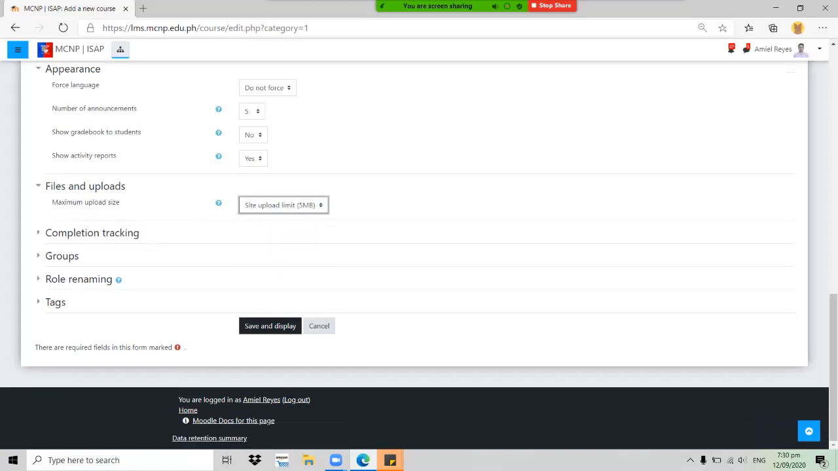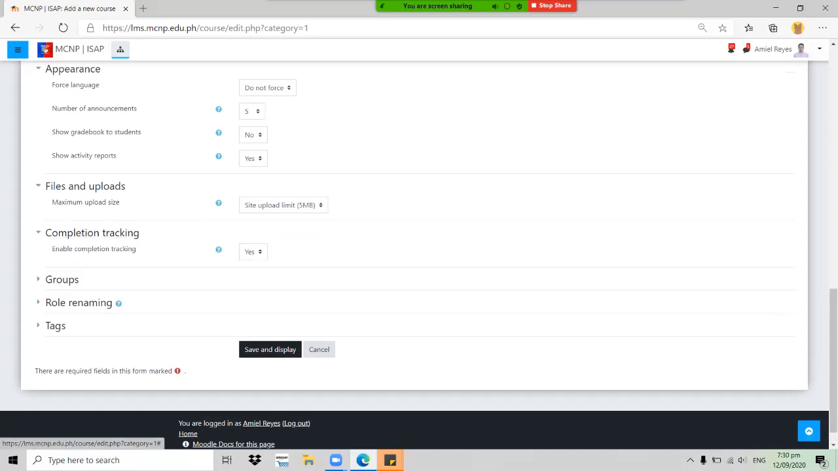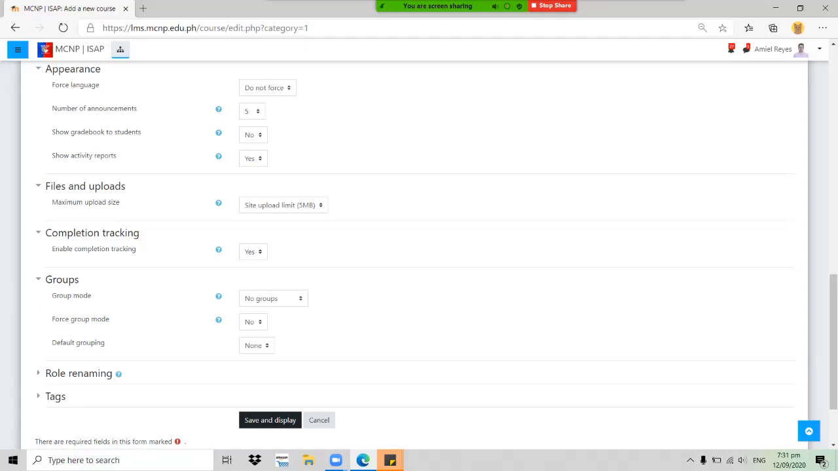Then completion tracking. Mapapansin nyo to later. So, enable completion tracking, yes po. So, parang ito yung pag-monitor mo ng progress mo kung saan ka na ba, lalo na sa part ng student. Okay? Then groups, it depends later on. Maybe during the progression of the course. Ito yung paggrupo mo sa estudyante.